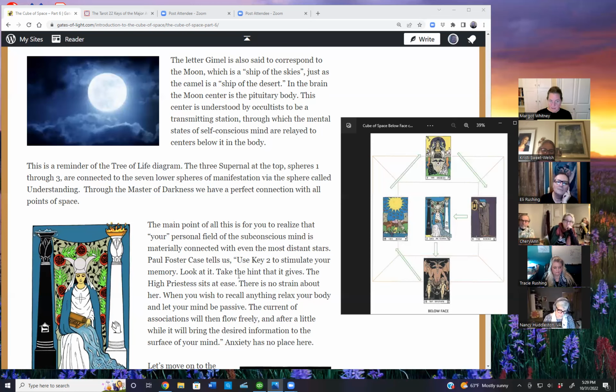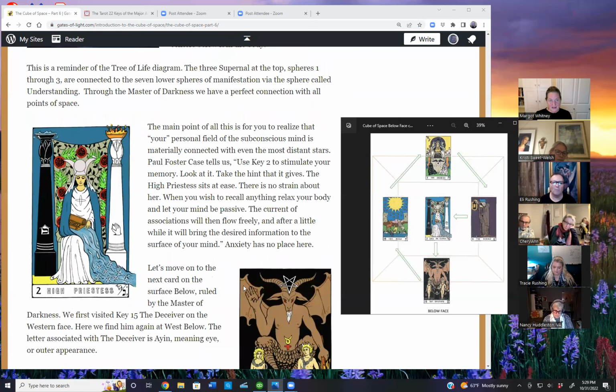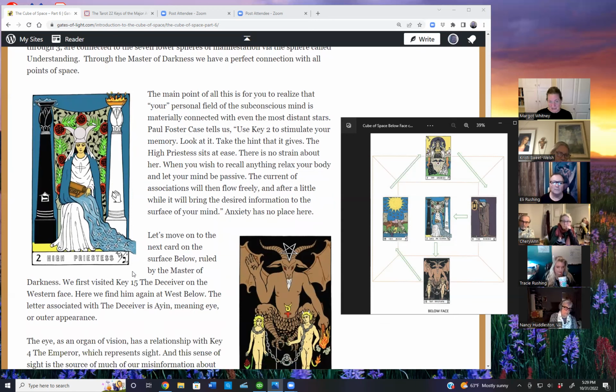So this is a reminder of the tree of life diagram. The 3 supernals at the top, spheres 1, Father, through 3, Son, Holy Spirit, or you could say daughter, are connected to the 7 lower spheres of manifestation via the sphere called understanding, which is the Holy Spirit, or Binah. Through the master of darkness, we have a perfect connection with all points of space. The main point of all of this is for you to realize that your personal field of the subconscious mind is materially connected with even the most distant stars.